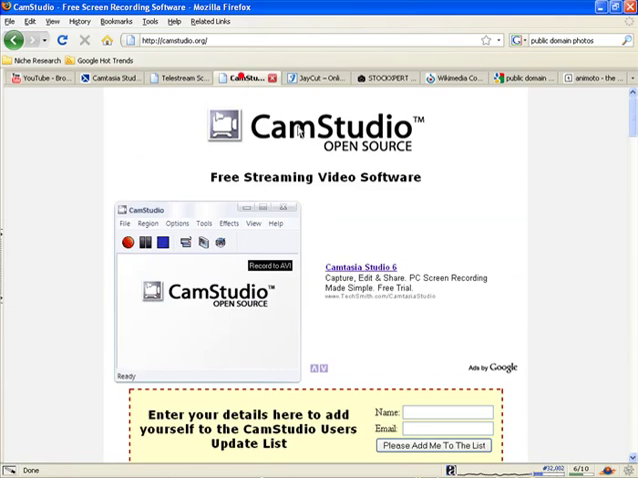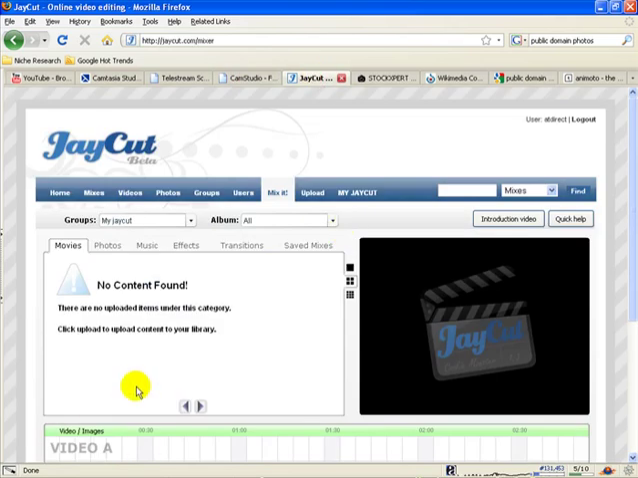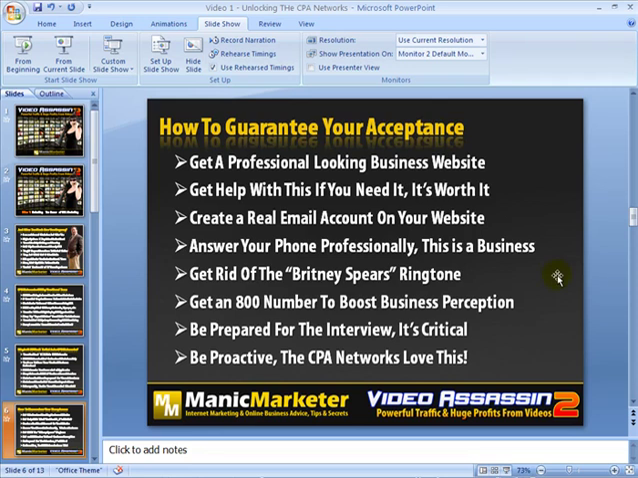So if you want to use Cam Studio and then JCut, you've got no expensive software whatsoever. Now, the other thing I should show you is this is how I create a lot of my videos, and again, I'm using a combination of the slideshow presentation plus the screen capture, and you've seen this video already.